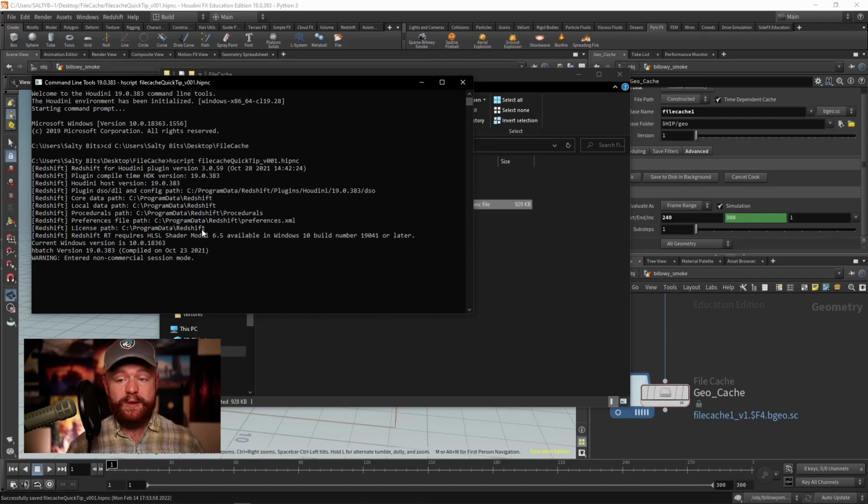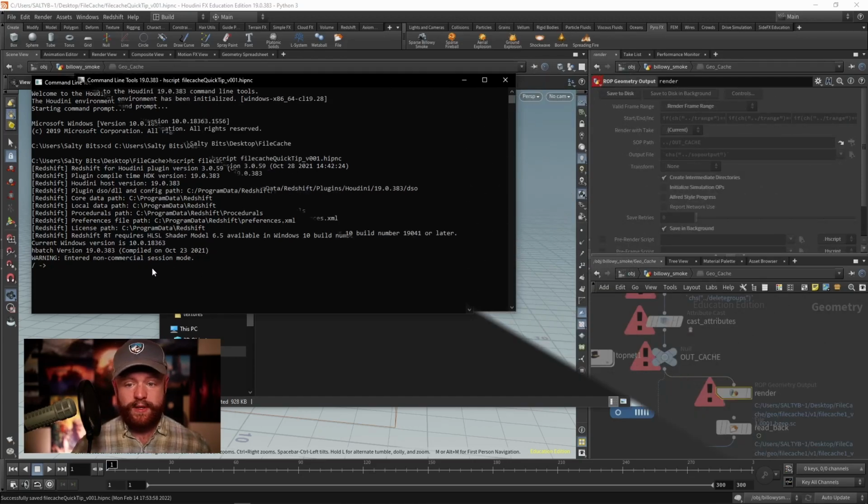that will essentially open up this file in the command line tools prompt. And the great thing about this is that we're not taking up any memory on the viewports or anything else. This is just Houdini in its most bare bones form, which is really great if you have a scene that's taking up a lot of memory because of the viewport. So this is one of the first things you need to do.